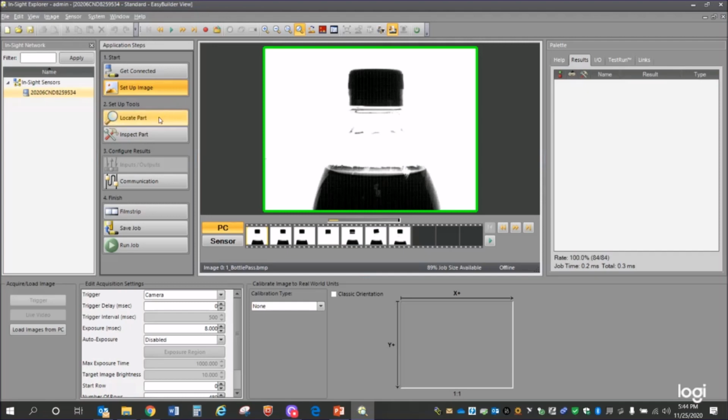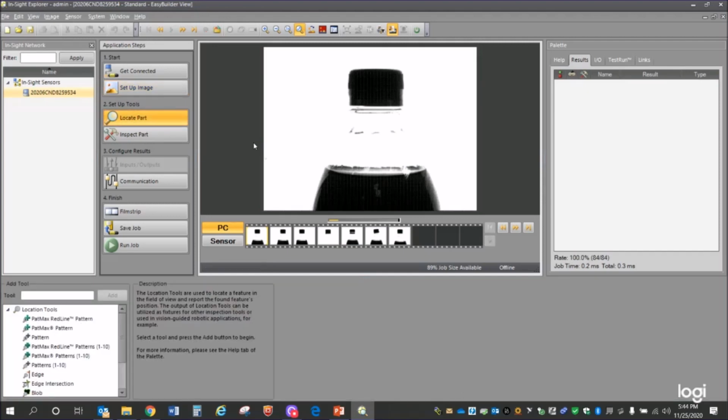Now in step 2, we're going to locate the part. So click on Locate Part. Now what does that mean to you guys? What does Locate Part mean? Figure out where it is. Yeah. If I don't know where the part is, how can I take a measurement, right?